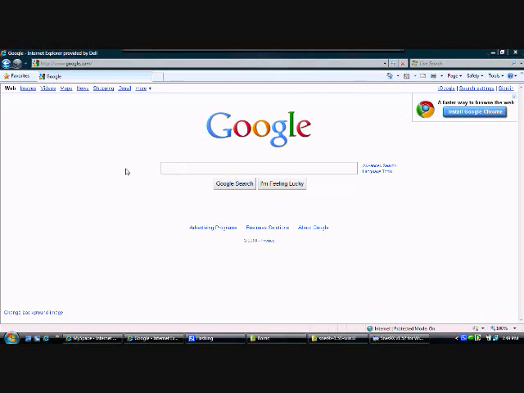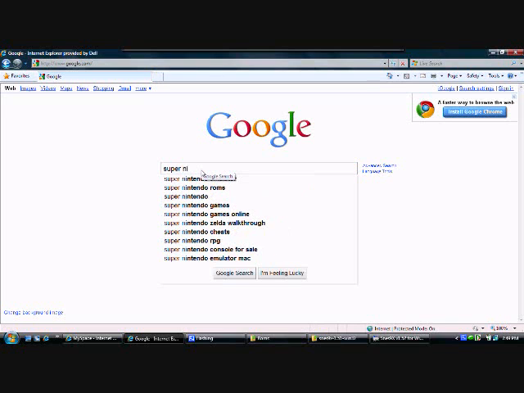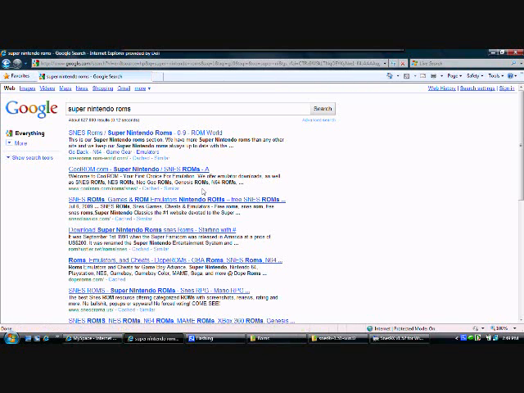Okay, so now we're back to Google. You're going to be typing in Super Nintendo ROMs, and it'll be the second one down. You just click on it. Now, I found that coolrom.com is a very trusted site, and they have a lot of ROMs on there. So I will put the link in there too, in the little description.